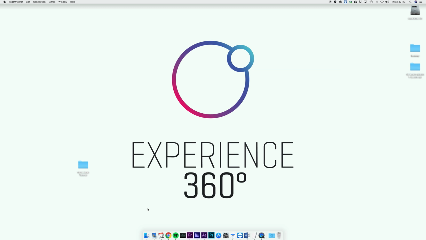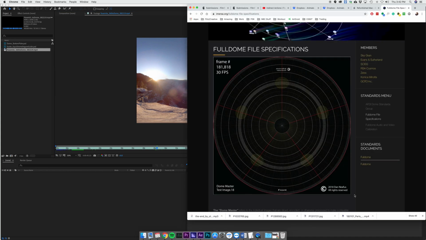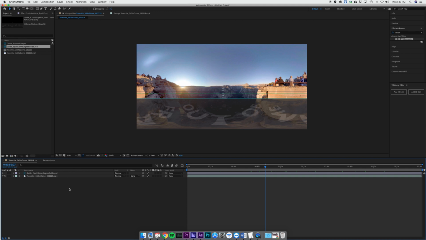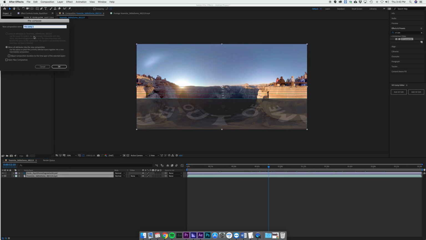I've got a real quick tutorial today showing you how to convert your 360 video to full dome format. Full dome format is a 1:1 aspect ratio fisheye format, and we can really easily convert our 2:1 equirectangular 360 video to that format nicely. Because I want to use both of those layers and not just apply my VR converter to only one of them, I'm going to pre-comp these layers together, and we're going to just call that dome.